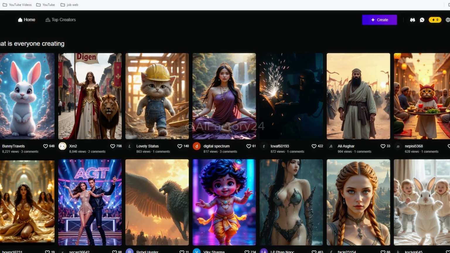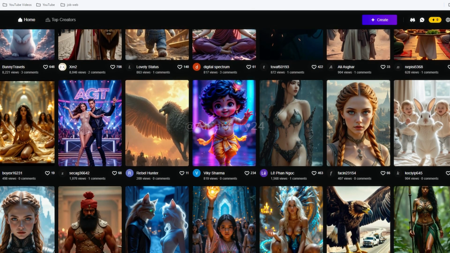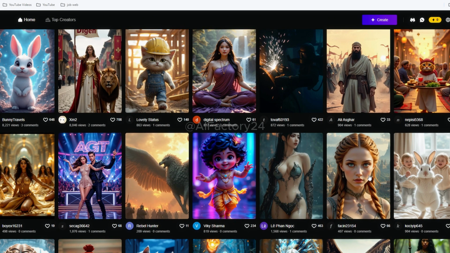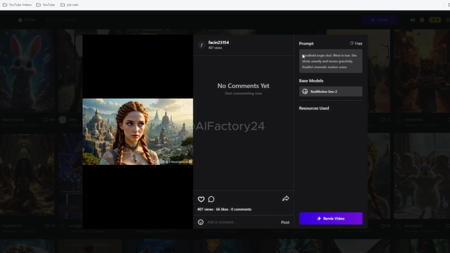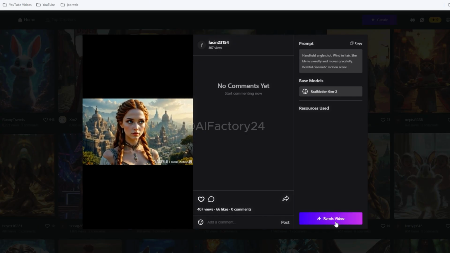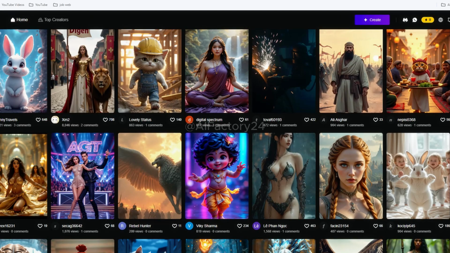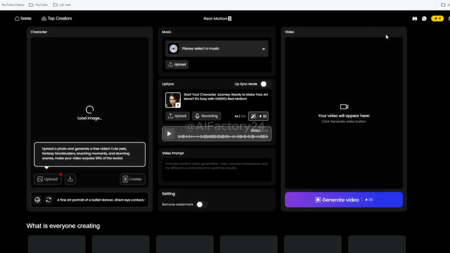Head over to Digen AI. On the homepage, you can explore other users' creations. Click on any video you like, and on the left side, you'll see the prompts used to generate that video. You can copy the prompts or remix the video directly. Now, click on the Create button in the upper right corner to open your personal workspace.